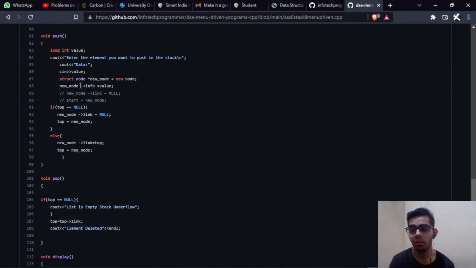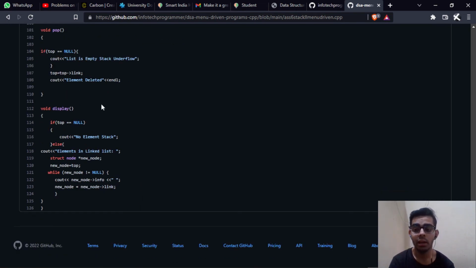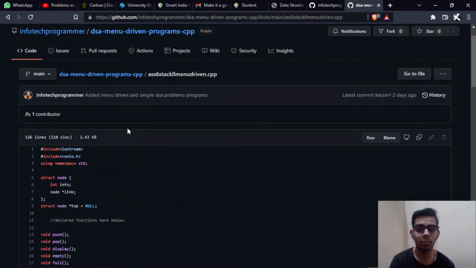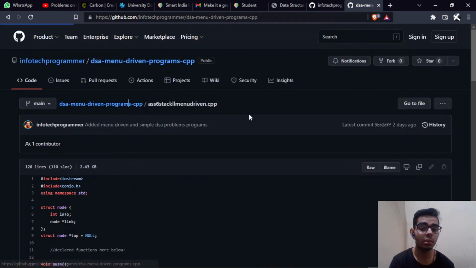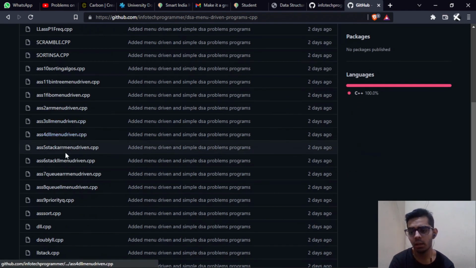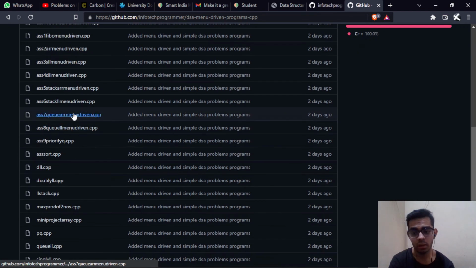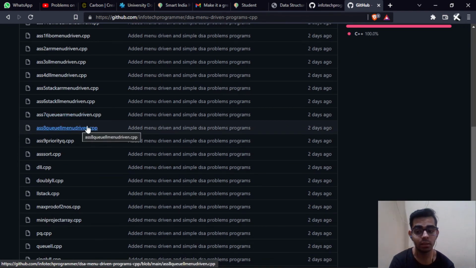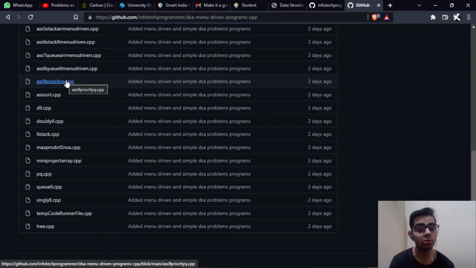You can see it here, node, and then this arrow, which represents the pointer property. I am using the pointer here, and it is pointing to another node. So this is about the linked list, that I am using a linked list in my stacks. And then similarly, I have the queue in array form and the queue in linked list form, and then I have the priority queue also.